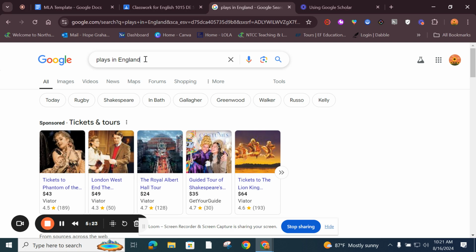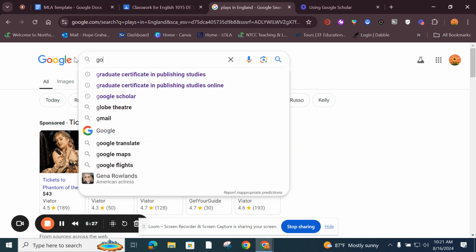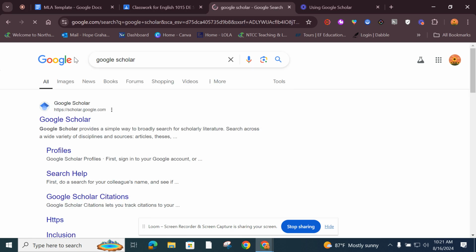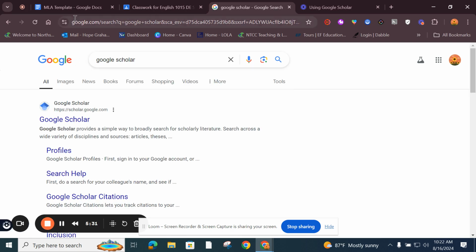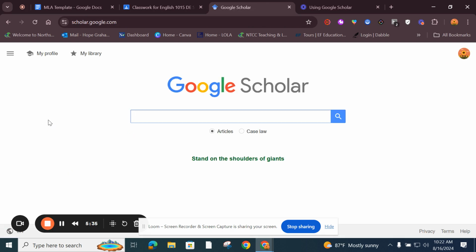Instead of searching specifically here, if you just type in Google Scholar, it brings you to another side of the Google experience that you might not have known existed. Okay, it's going to look like this. You can have Google Scholar set up on a profile and everything, just to save your work.